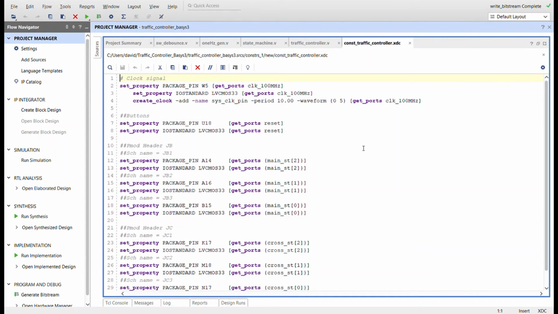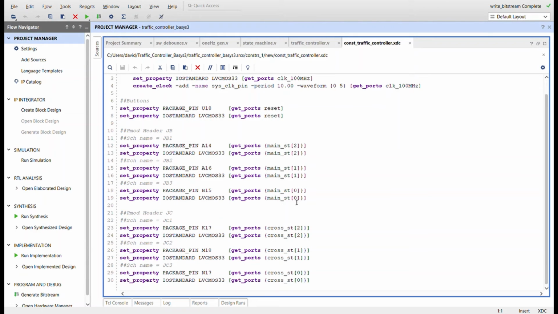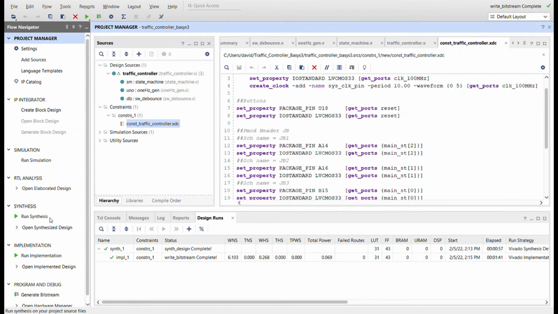Here's the constraints file. We need the clock signal, one of the buttons, I'm using button C, and then three pins from the PMOD JB and three pins from PMOD JC. And I've already done the synthesis, implementation, and generated the bitstream, as you can see up here. It says write bitstream complete.